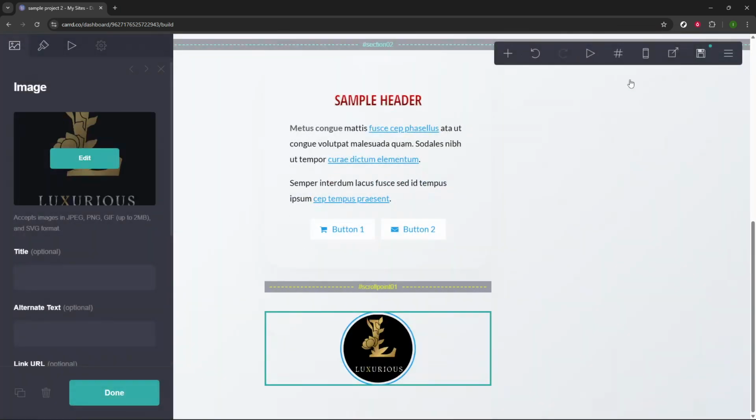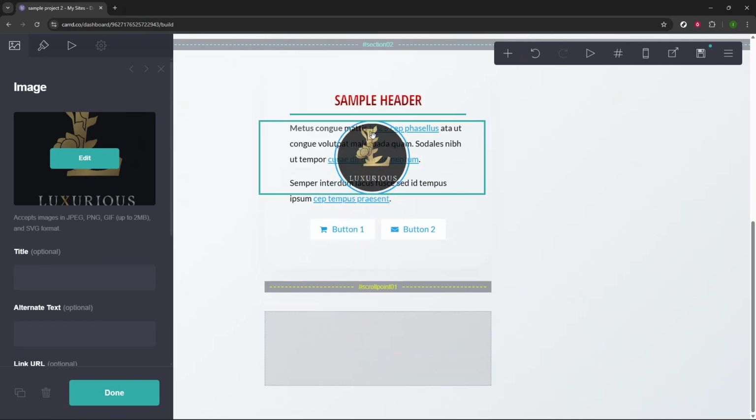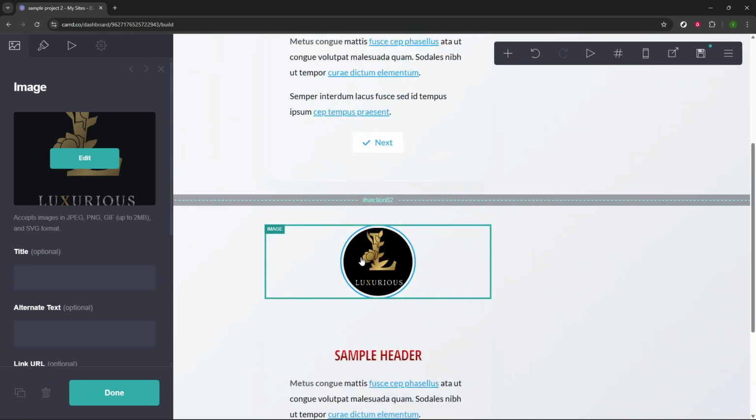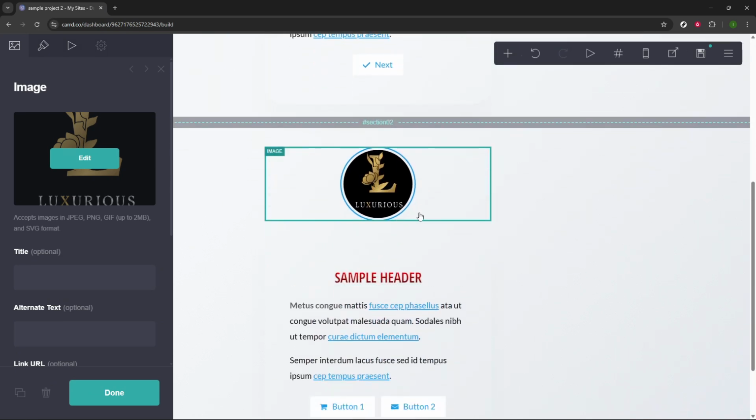Your logo will replace the placeholder on the canvas. You can drag the image element to position it where it belongs in your layout, like at the top of the page or inside a header area. Next, fine-tune how it looks. Open the Appearance tab in the sidebar to control size, alignment, and spacing.